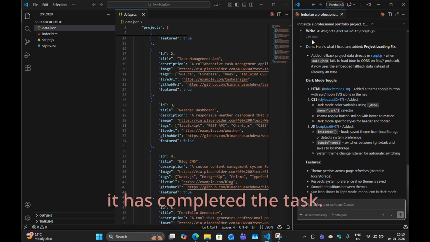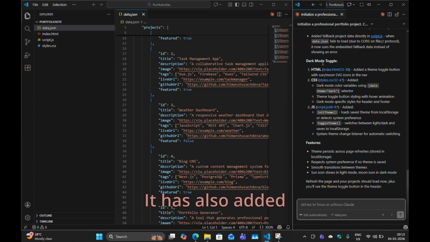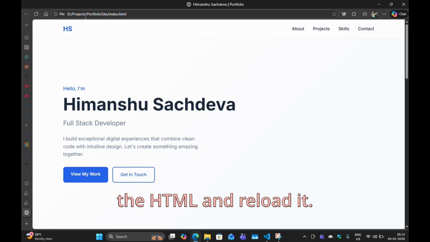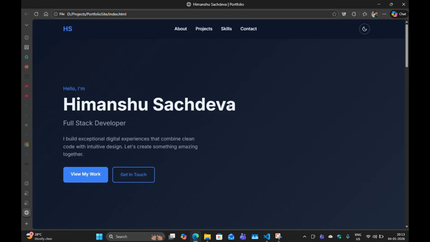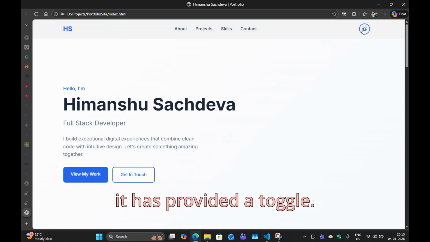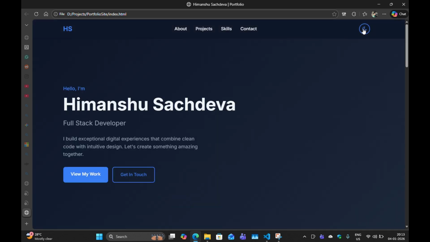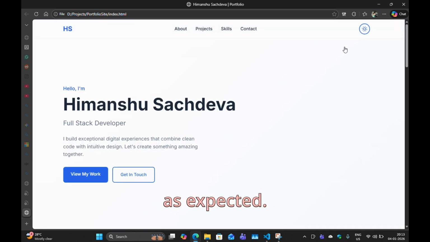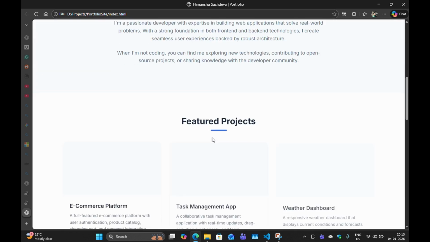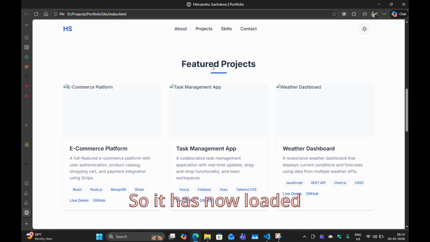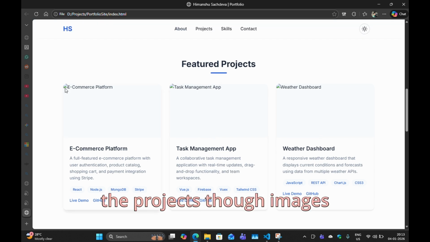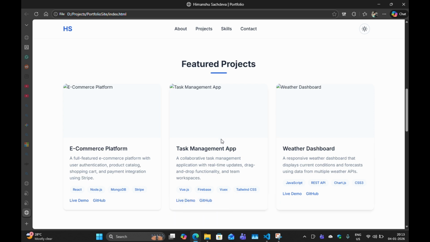So as you can see, it has completed the task. It has also added the dark mode toggle. Let's get back to the HTML and reload it. As you can see, it has applied dark mode already and it has provided a toggle. If we click this toggle, great, it works as expected. It has now loaded the projects, though images are getting broken.